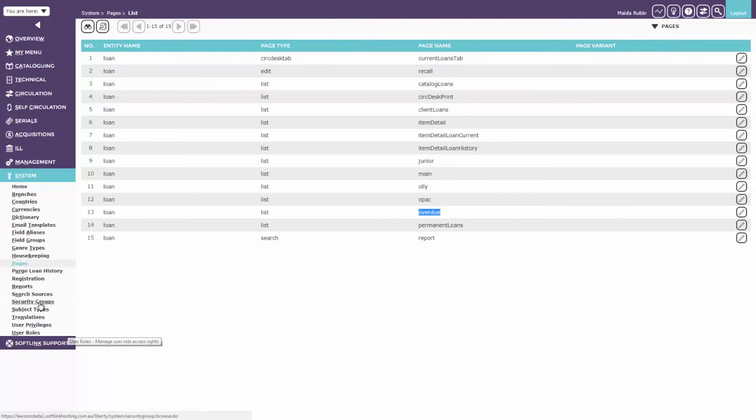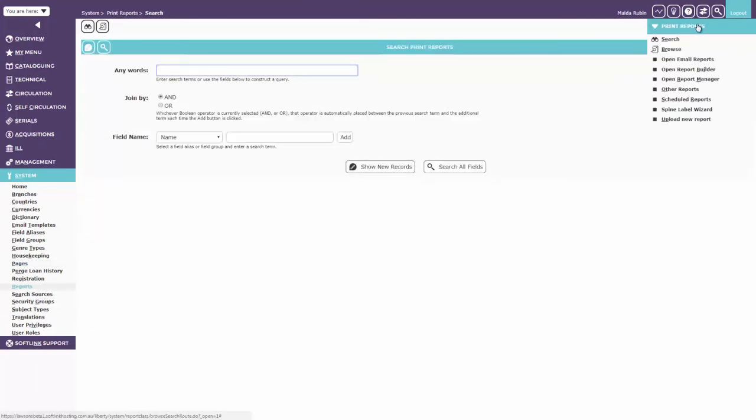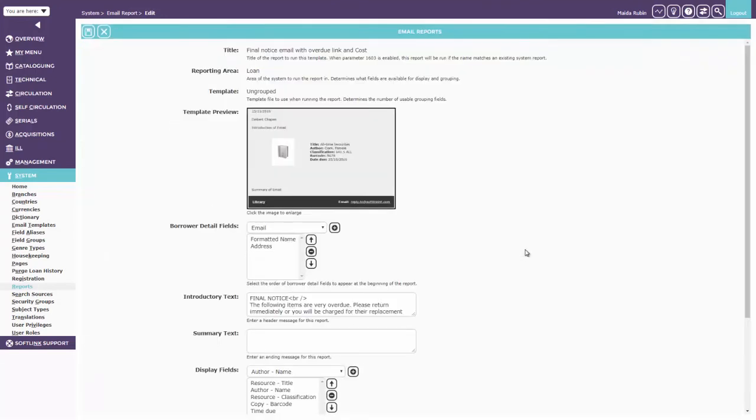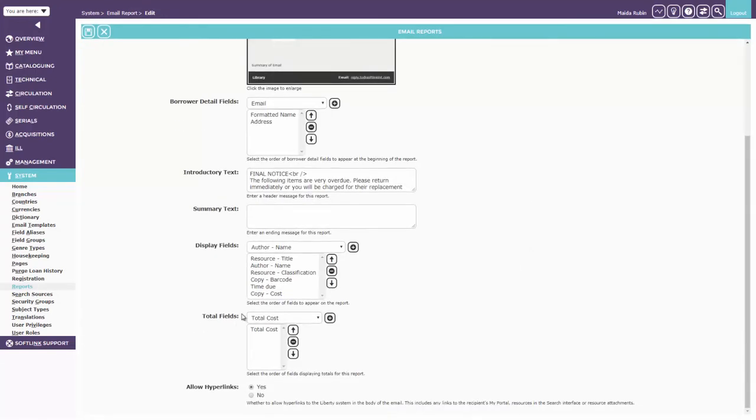So here in the reports area under system, the HTML reports are here under the email reports. And several of them have a section of that report that you can find for the total. And here we've added total overdue charges, and that will include the accrued.